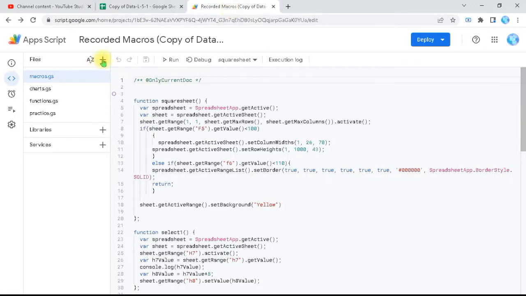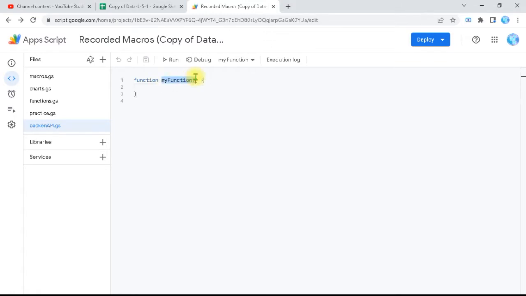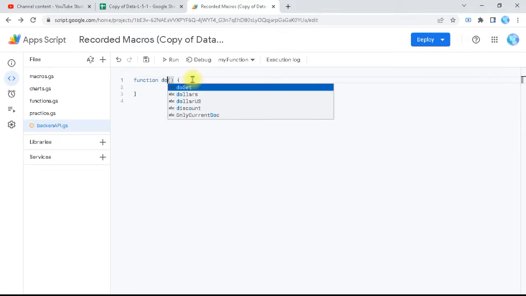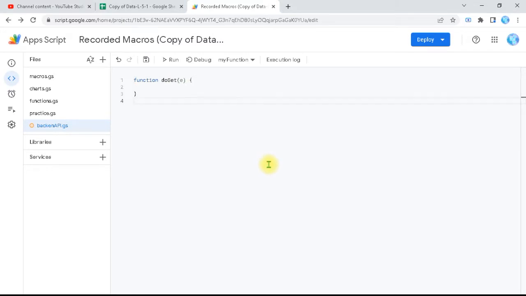So we are going to create a new script. Let's call it backend API. In this backend API, we are going to generate a function that's made ready by default by Google Sheets, so we can simulate a server. It's called doGet. Whoever calls the doGet function and passes it a parameter, it's going to receive it from the URL as sent.